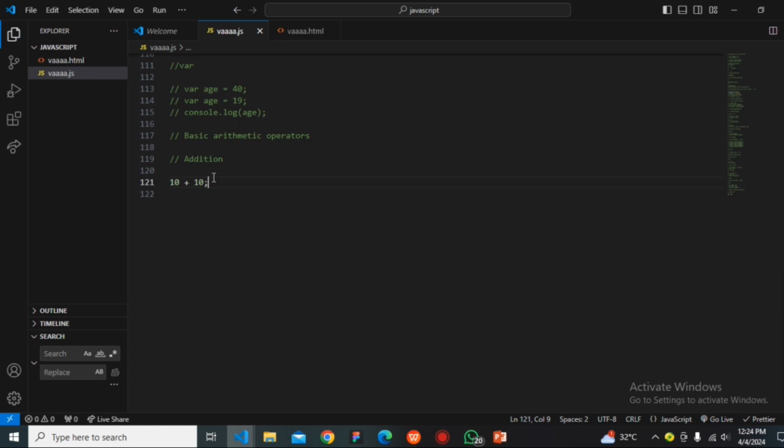Now, it's also important for us to know that the 10 there is an operand and the plus is an arithmetic operator. In other words, the things that you are adding are operands, while the plus symbol you see there is an arithmetic operator. So if the plus symbol is adding two things together, then it's adding two operands together, and together they are going to form an operation. So this will give us 20.